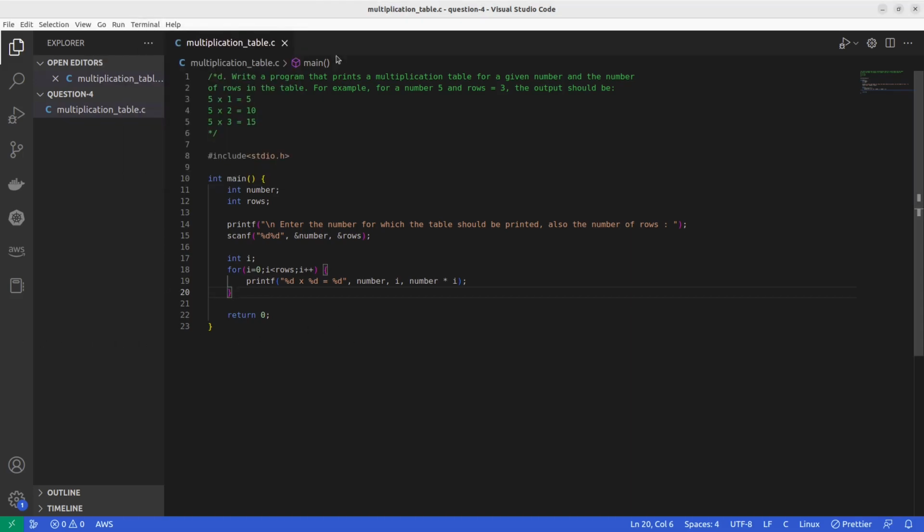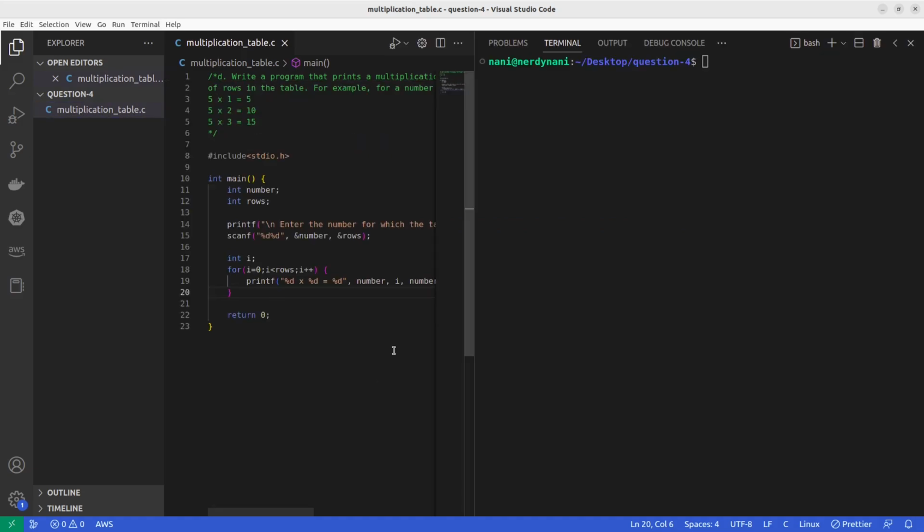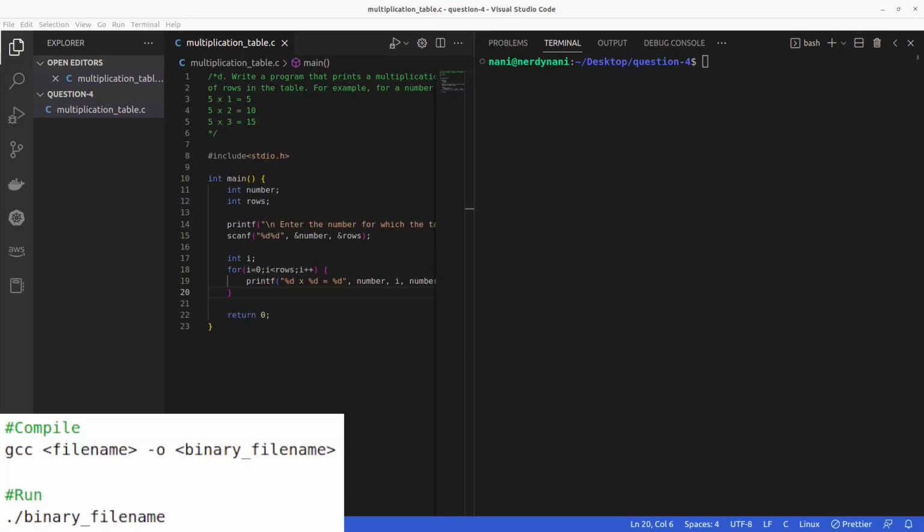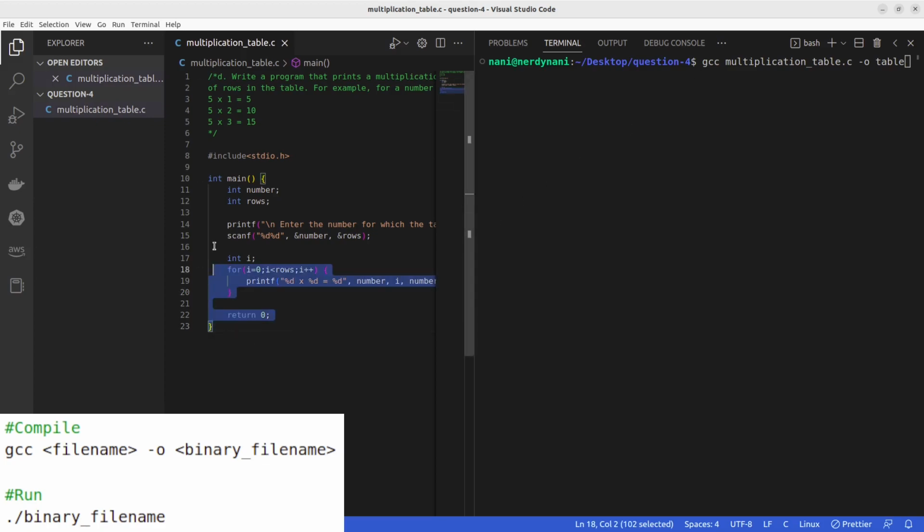I'm going to open the terminal and move it to the right, and the command to compile is gcc multiplication table.c -o. We can call the output with any name, so I'll call it multiplication table, or simply table. What happens is we are compiling the program, whatever we have written in normal English, into machine language, so that our operating system, in my case Ubuntu, is able to understand that binary and execute whatever we wrote inside the file.